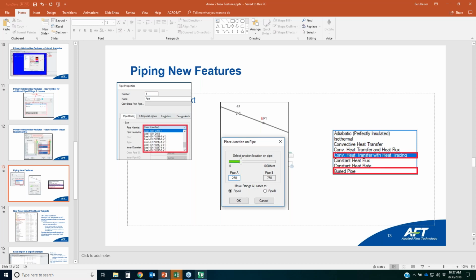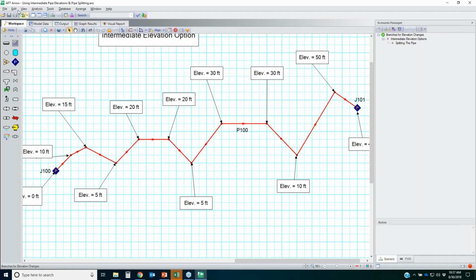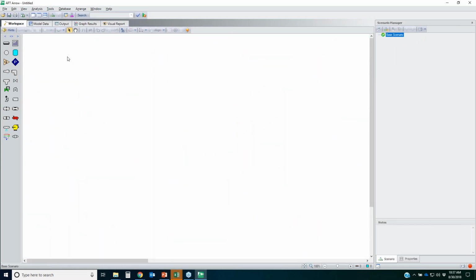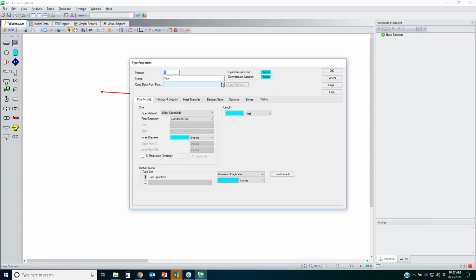All right, moving right along, let's talk about heat transfer. Okay, so if I want to model heat transfer, you just draw a pipe on the workspace. You can do heat transfer through pipes, heat exchangers, etc., fans and compressors. You've got to specify a diameter.